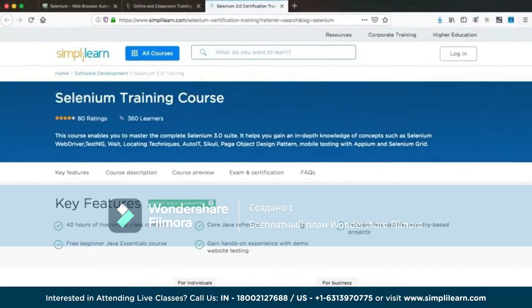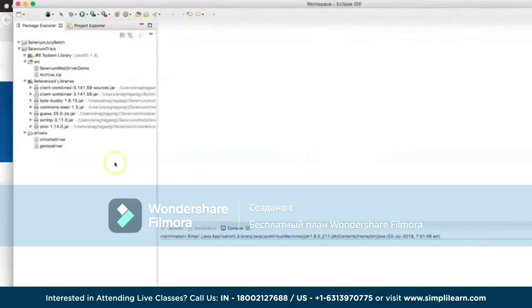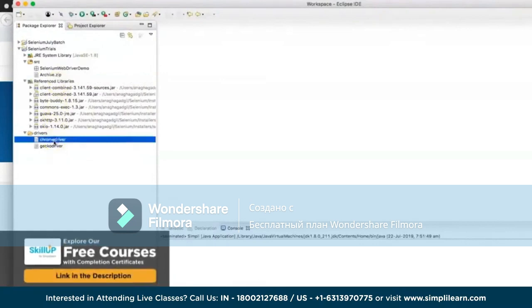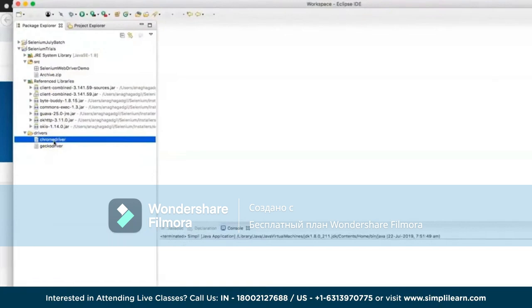Now, for writing the test cases, I'll be using an IDE, which is Eclipse. I've already installed Eclipse, and I have also installed Selenium in this instance of Eclipse. If you look at the Referenced Libraries folder here, you will see all the jars which are required for Selenium to work. Next, another prerequisite for Selenium is your driver files. Every browser which you want to work with has its own driver file to execute your Selenium scripts. Since for this demo I'll be working with the Firefox browser, I will need a driver file for Firefox. The driver file for Firefox is the Gecko driver, which I have already downloaded and placed in my folder called drivers.